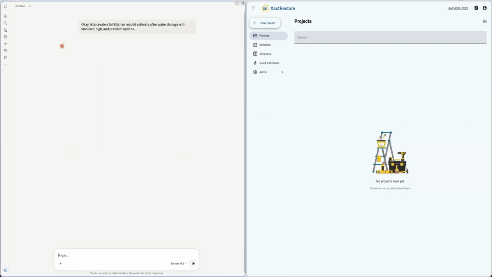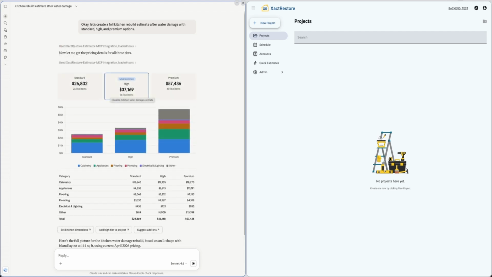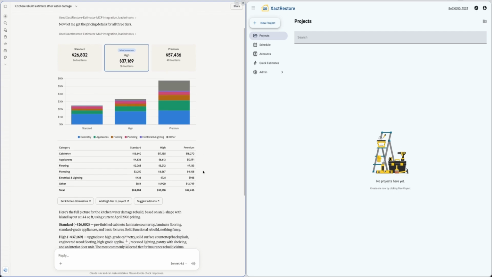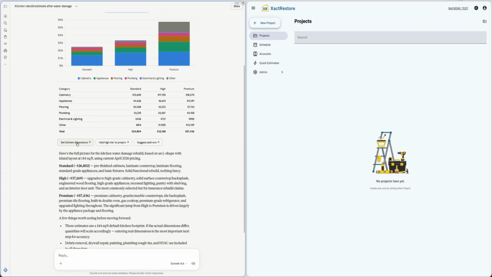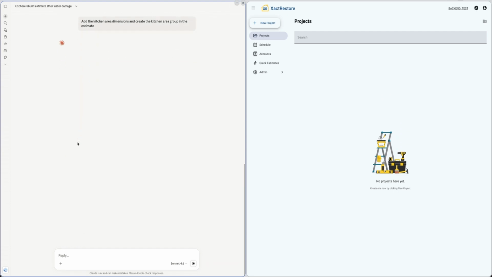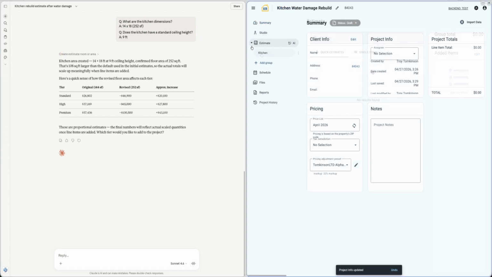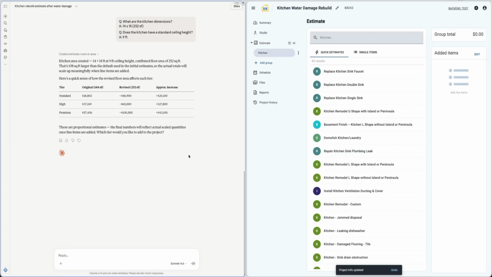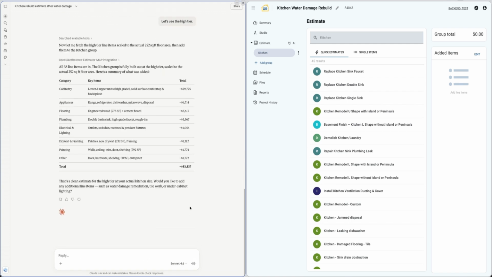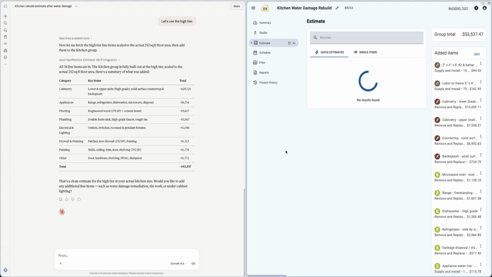Claude, using our pricing and materials data, creates a project, adds the kitchen, and searches for the right cabinetry, drywall, and flooring quantities. To refine the estimate, I start by adding the kitchen dimensions and ceiling height. Claude then begins adding line items in XactRestore. Claude can then ask which material tier to use for the estimate. After the material tier is selected, Claude updates the estimate.